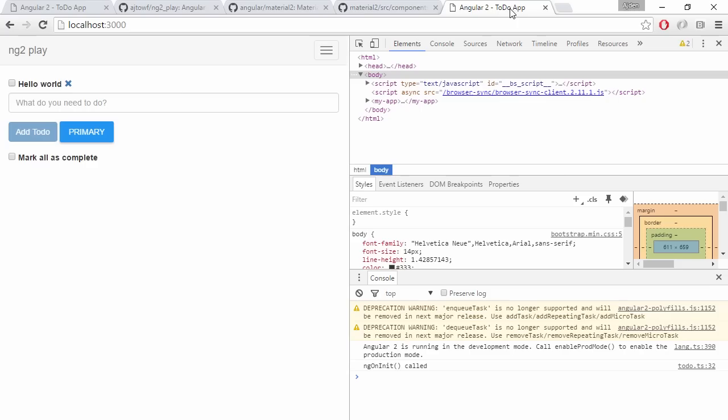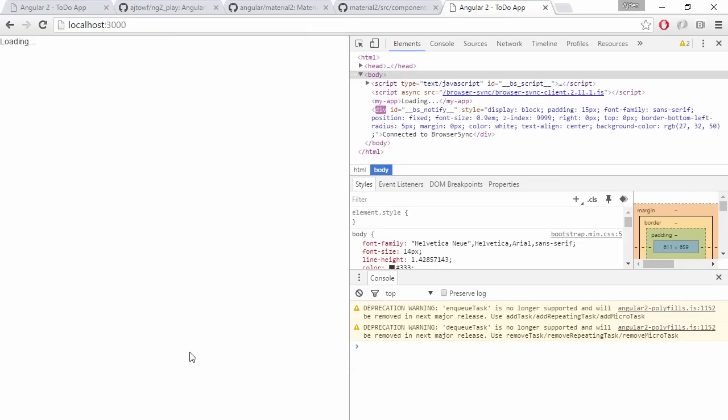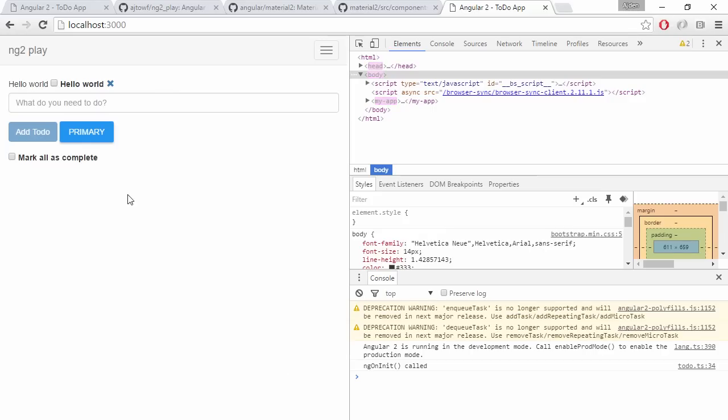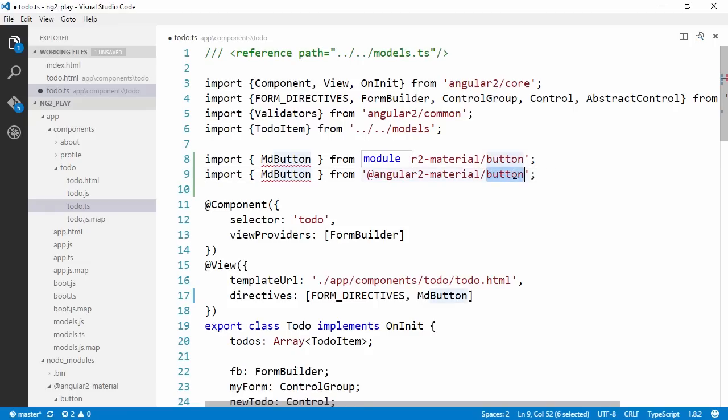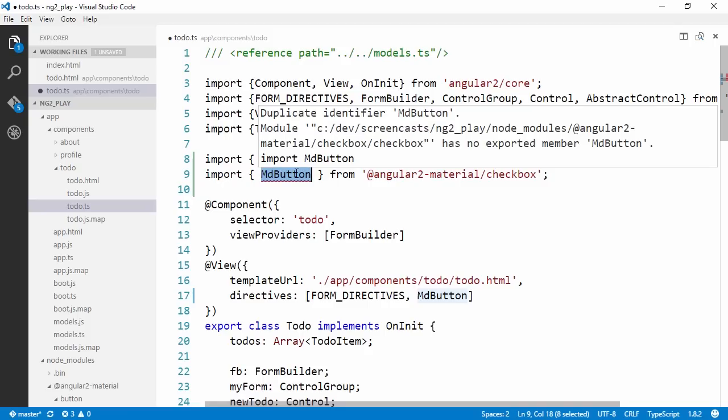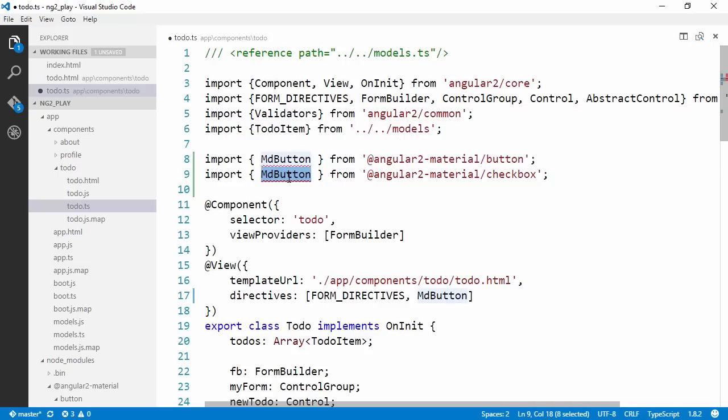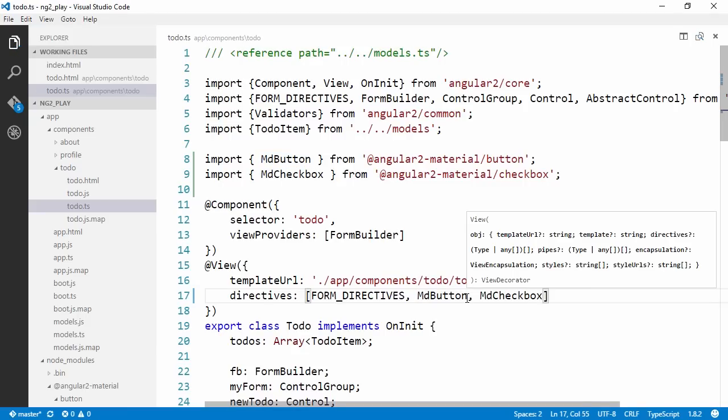So just to make sure that that's the case, let's F5. And it doesn't really look like an MD component here, right? So let's come back to our to-do.ts and import the checkbox as well. So copy paste this button line here, but instead from the button module, let's get something from the checkbox module. We probably won't be able to find MD button there, so we're looking for MD checkbox. And we found it.